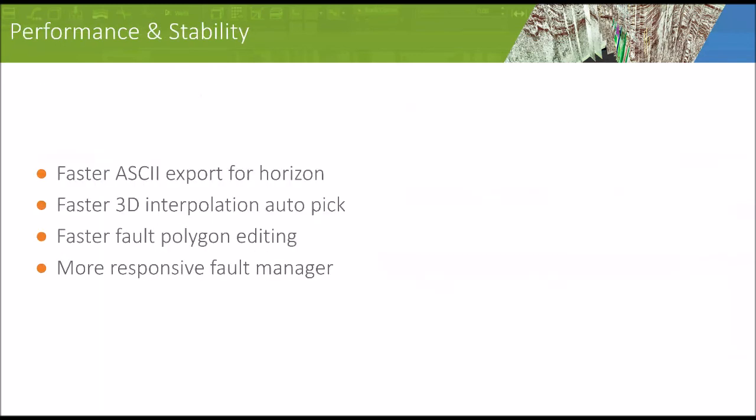We are always working on improving performance and stability. This release is no different. You find a significant performance improvement in horizon export, up to a couple of orders of magnitude actually. Horizon interpolation is faster by a factor of 3. Polygon editing on the map has been improved as well as the interaction with the fault manager, which is much faster and smoother than it has been in previous releases.